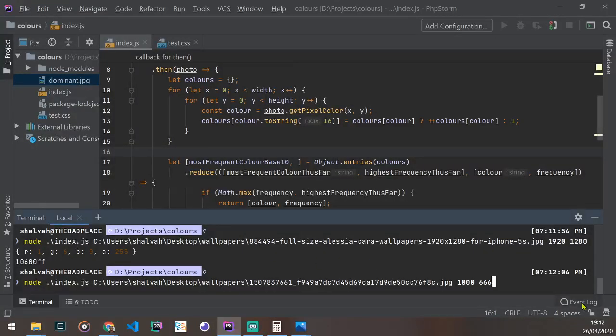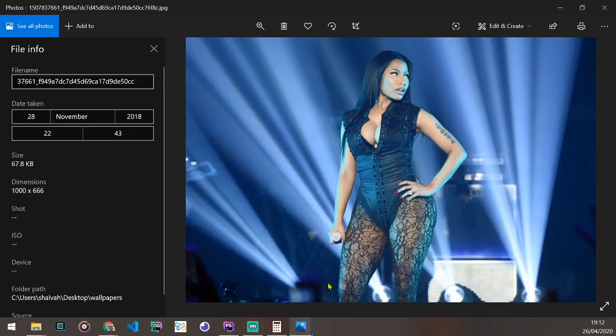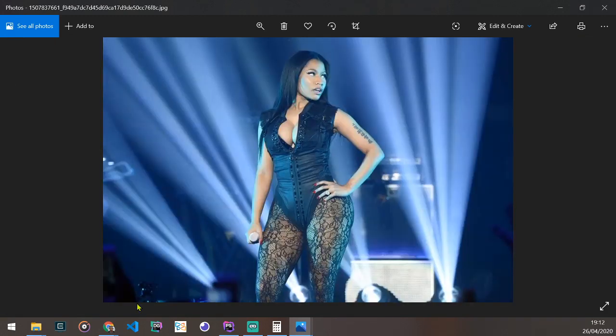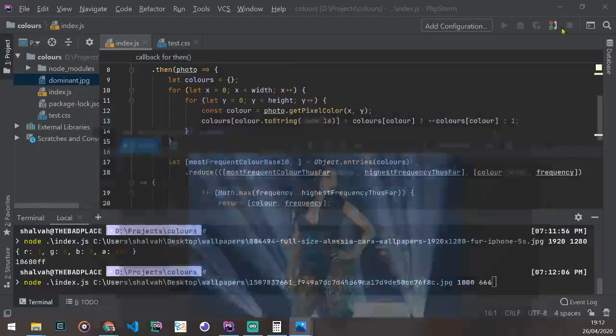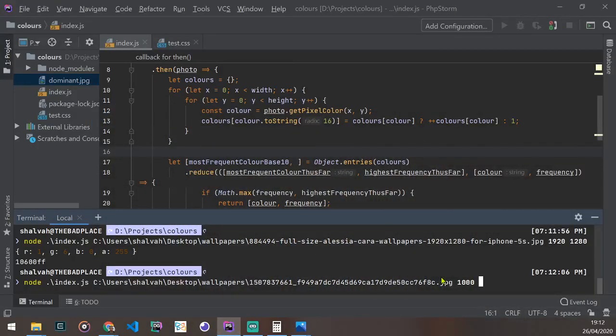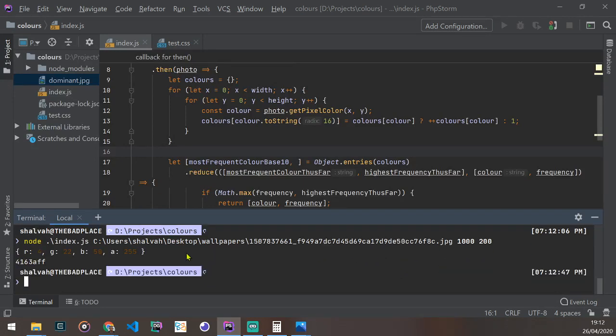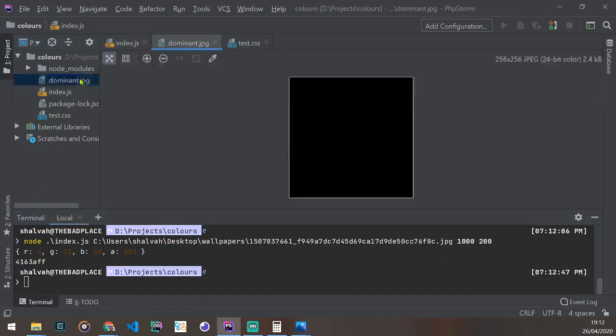So, it's only the pixels that we specify here that the code is going to iterate over. So if instead this is 1000, 666. What if we decide to go with, let's say, the top image, so 1000 by 400? No, 400 is more than half, so let's do 1000 by 200. Let's see the dominant color returned.